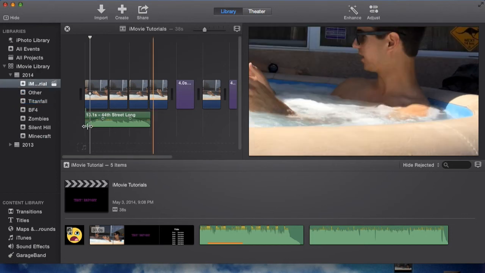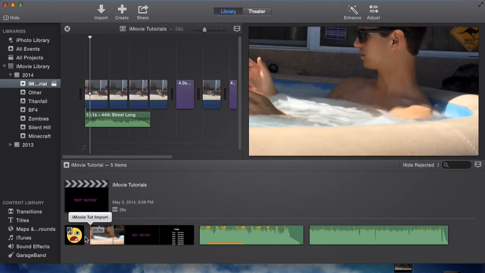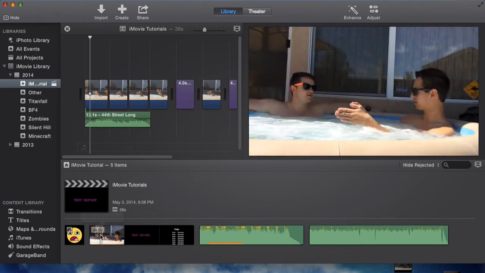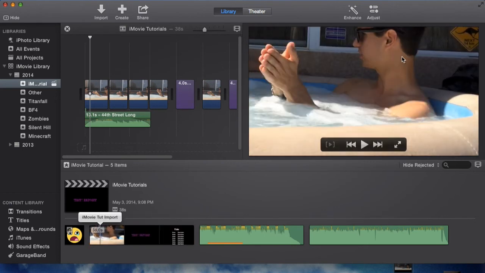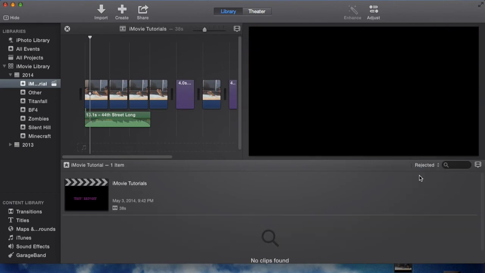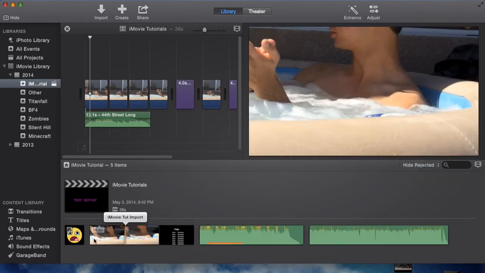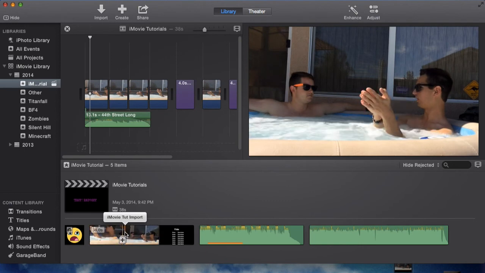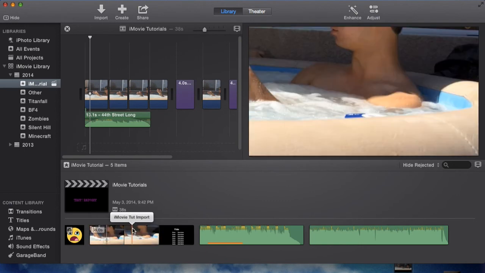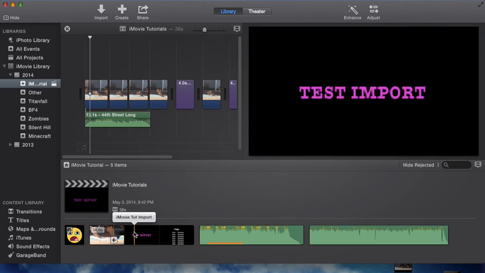I drag it in, and since we already have it in here, it's not really going to transfer over anymore because it recognizes that we have it in here already. So I was basically duplicating it. There's no point of doing what I just did. But I'm just explaining how you guys should import into iMovie, and that's how I do it.